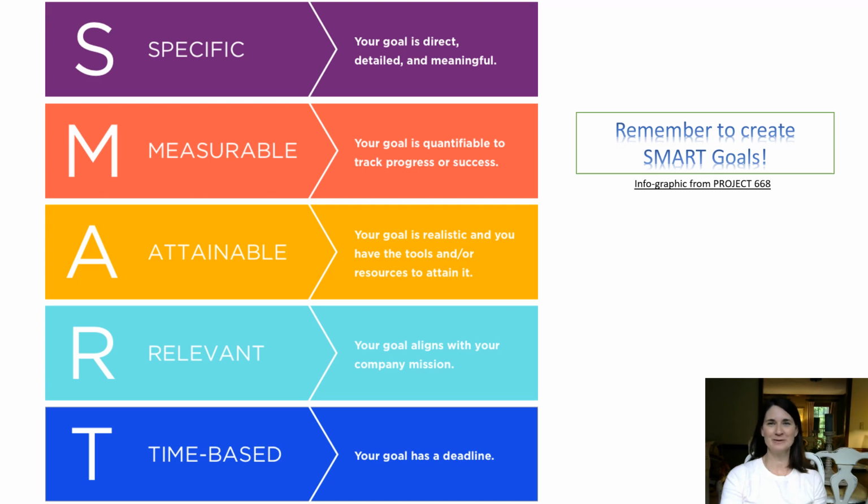Now, just remember, be specific, have the goal be measurable. Is it quantifiable? Can you track your process? Is it attainable? Can you achieve it? Do you have the resources to achieve the goal? And is it relevant? Does it align with what you want to do? Does it align with the goals of your program? And is it time-based? What is the deadline for this goal? Is it a short-term, intermediate, or long-term goal?